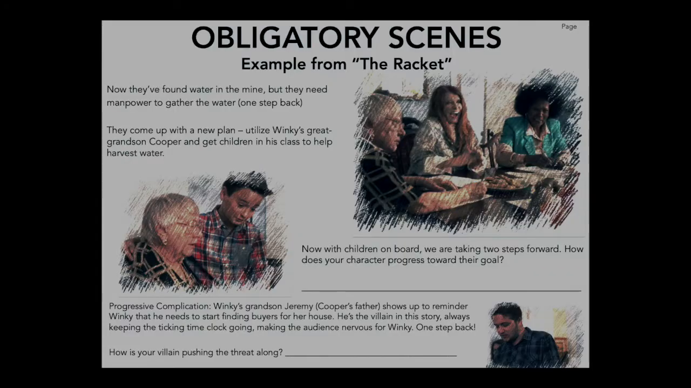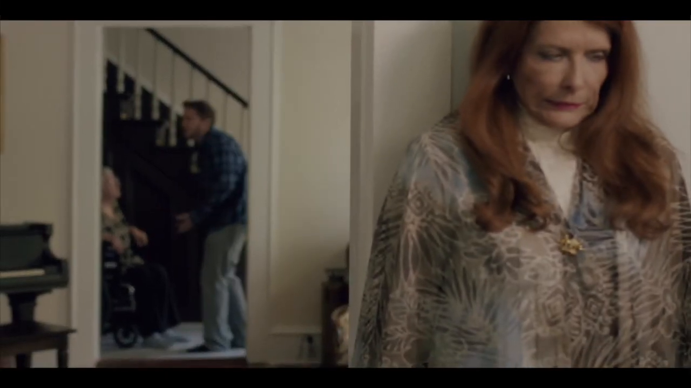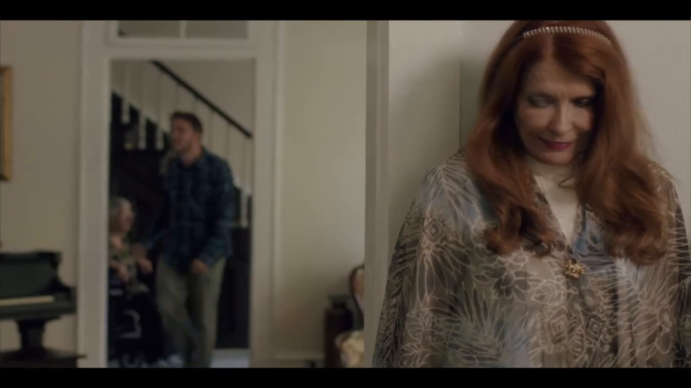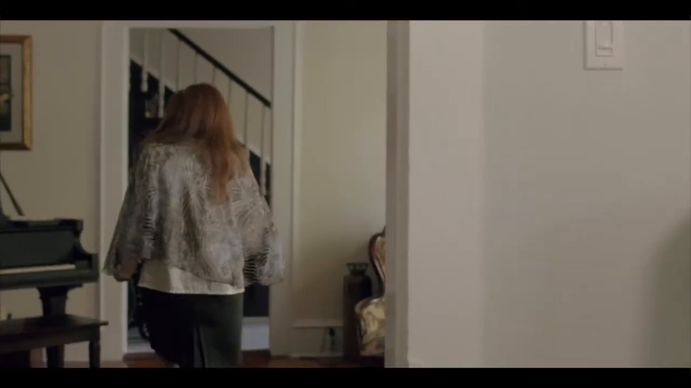And I want to ask you now, how does your character progress towards their goal? Because that's what I'm doing with my characters now. I'm helping them progress. Take two steps forward. And now we've got a progressive complication, meaning the complication has progressed. Now we learn that Winky's grandson Jeremy, this boy's father, is showing up to remind Winky that he needs to start finding buyers for her house. You know, he is the villain in this story. So the villain has showed up.